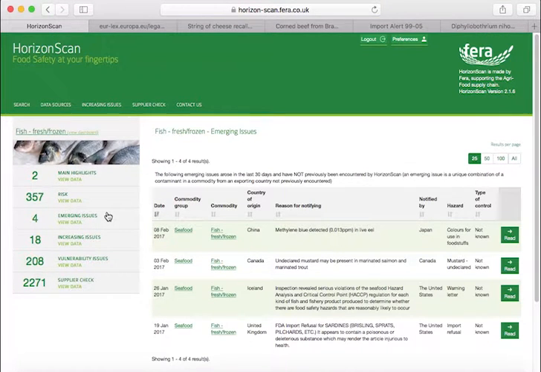The next one down gives you emerging issues. Now, an emerging issue is something that we've seen in the last 30 days, but we've not previously seen before in HorizonScan. And an emerging issue is a unique combination of a contaminant within a commodity from a specific country. So there are 4 in this particular instance.